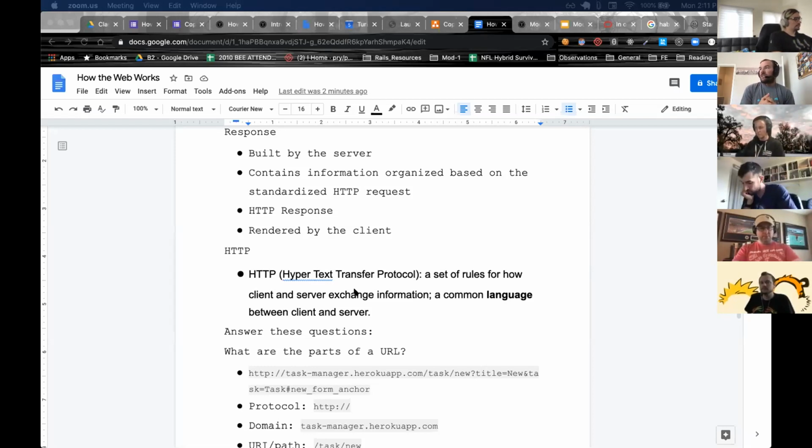We'll probably talk a little bit more about the requests in terms of HTTP, but I want you to know that the response is also governed by this protocol. And the response is rendered by the client. So the client is responsible for taking that information and then displaying it in some way.